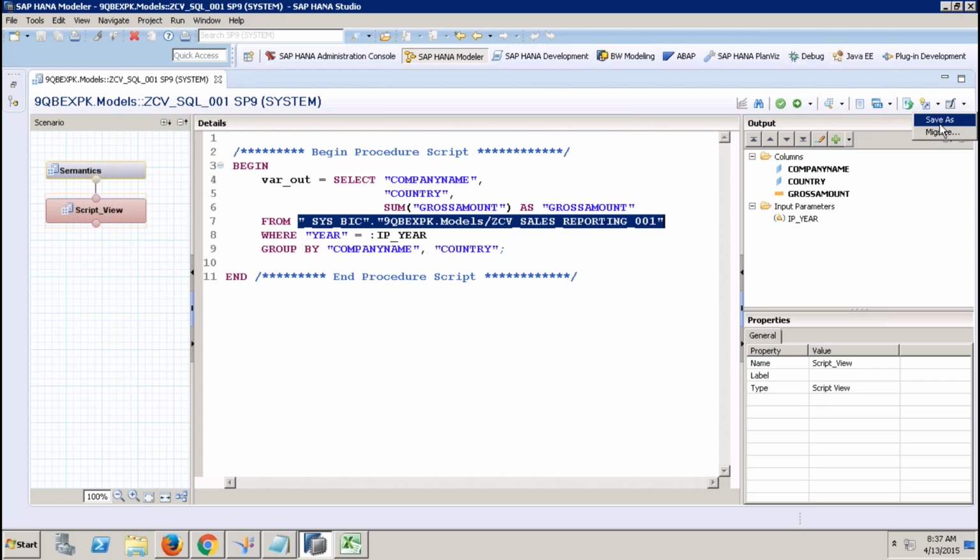Now, when you say save as, what it does is, the scripting based calculation will be as it is. It creates a copy of this as a graphical view and gives you. And when you say migrate, this view itself will get converted as a graphical view for you. Okay. So what it actually does is, when you say save as, it keeps this SQL script based calculation just like that and creates a copy of it and converts it as a graphical.